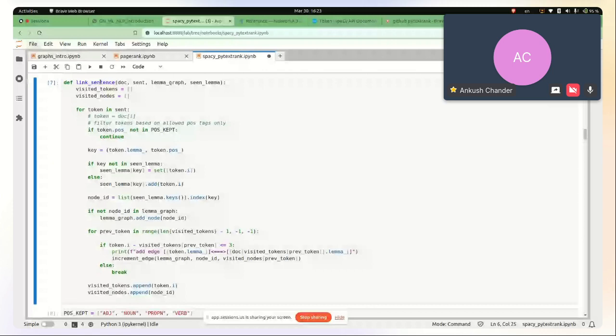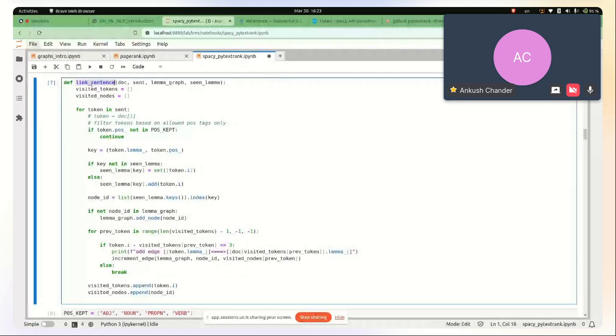If one sentence is ending and another is beginning, those two words will fall into the same window, but we don't want to draw edges between them. Why? Because they are falling in different sentences, right? That's why we draw the edges sentence by sentence. So this function does that.